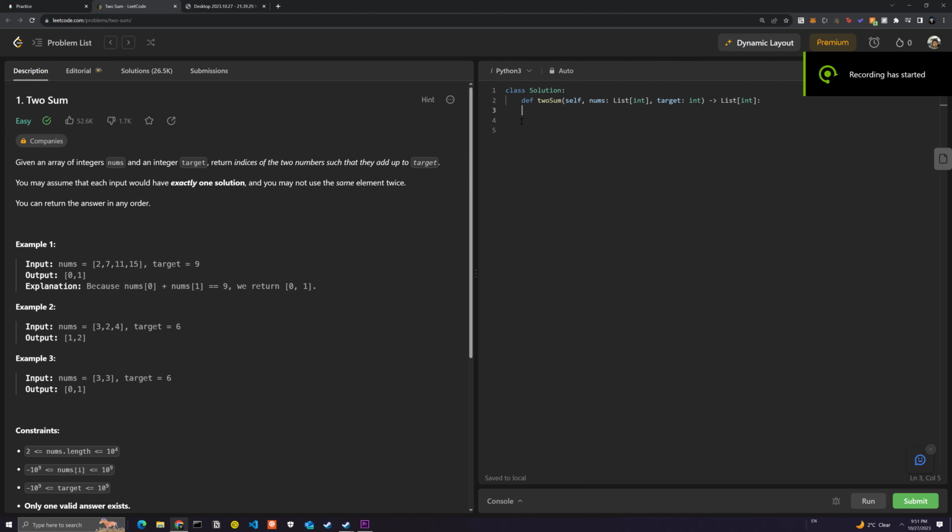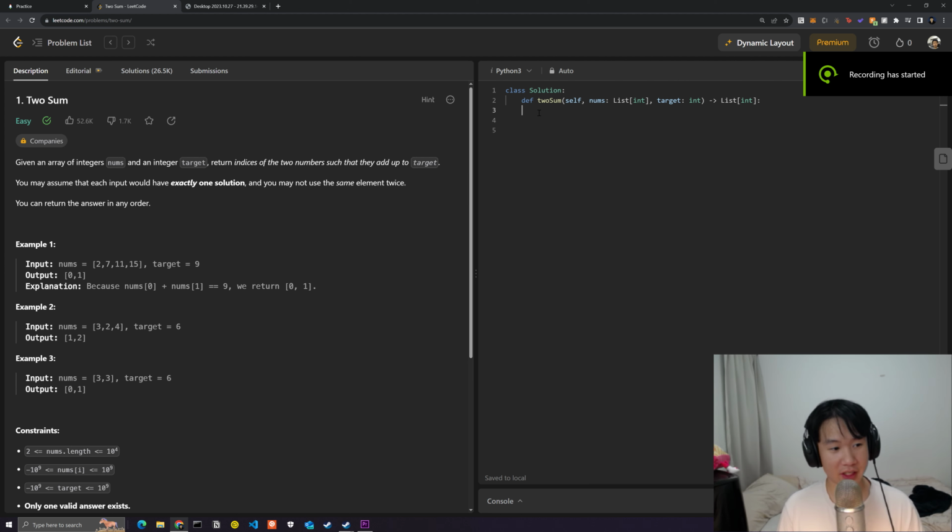Okay, so our problem for today is Two Sum. Given an array of integers nums and an integer target, return the indices of the two numbers such that they add up to target. Okay, so we know that the input will have exactly one solution, and we know that we can't use the same element twice. We can also return the answer in any order.